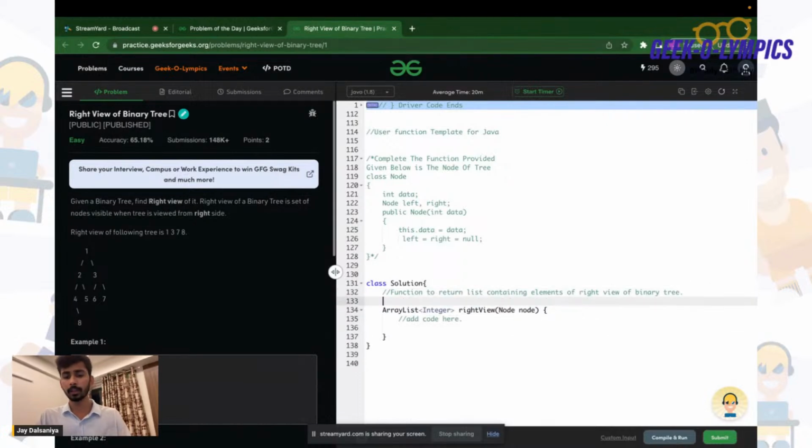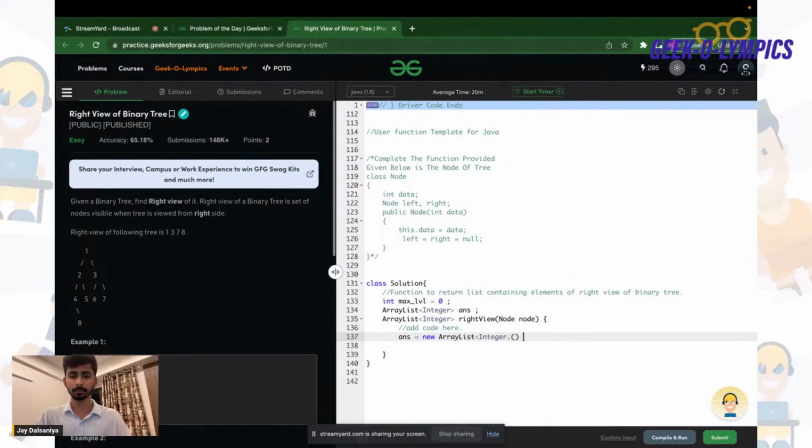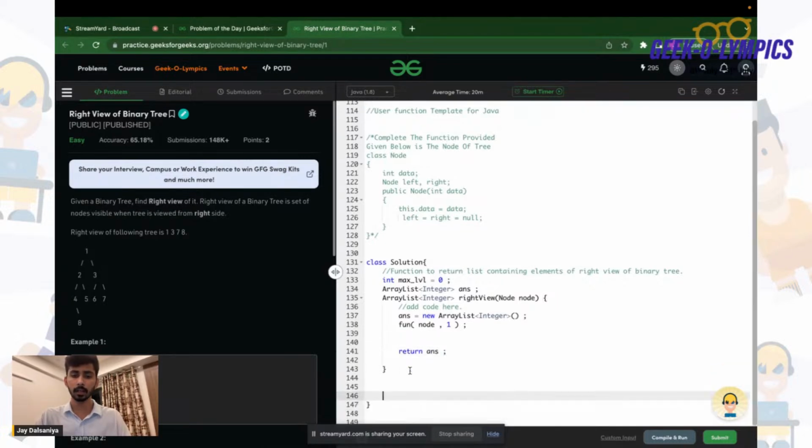Okay, so I need two global variables. Let's say one of the variables is maximum level, and maximum level encountered will be initially equivalent to 0, and I'll be using one more global variable, that will be the answer list. I'm using an answer ArrayList because the return type of this function is going to be a list. So now I'll be creating a helper function. I'll be calling that function as fun, and I'll be passing the current level as level number 1. These are the initial arguments, and at the end of this function, I'll be returning the answer list.